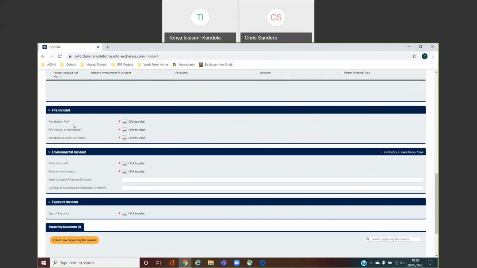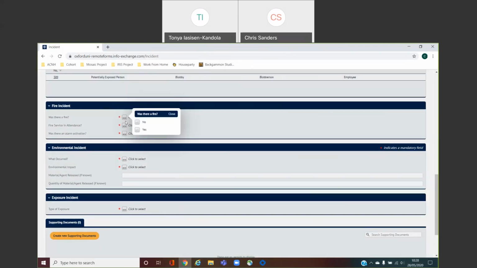So firstly, in the fire incident, was there a fire? So again, I'm working off the assumption that because of the explosion, there was some degree of fire. So I'm going to say yes. The fire service in attendance, yes, they would have come to site. Was there an alarm activation? There was.